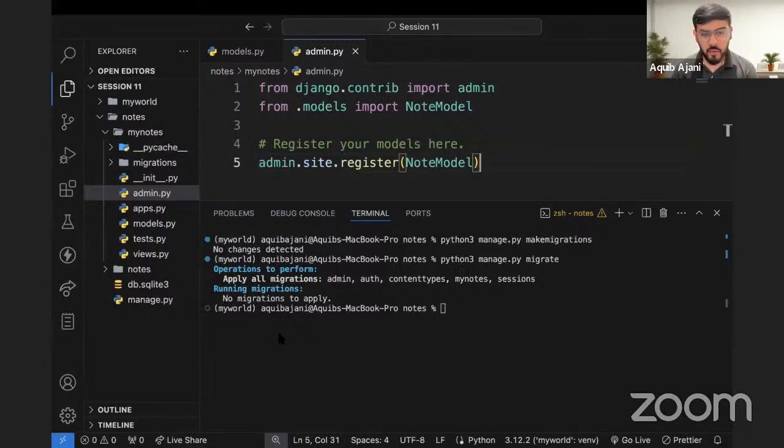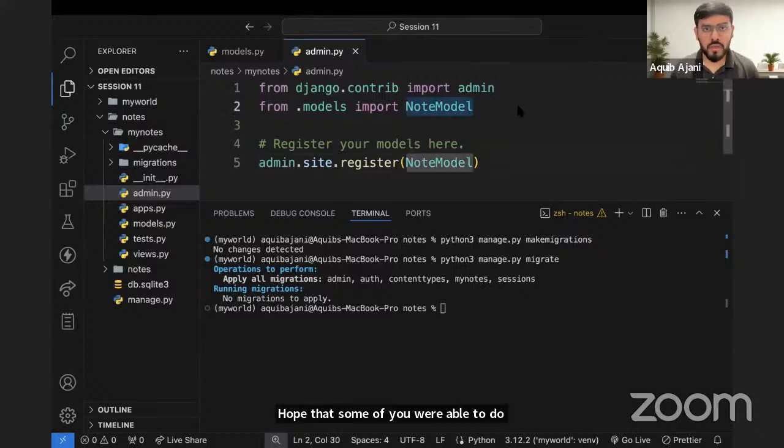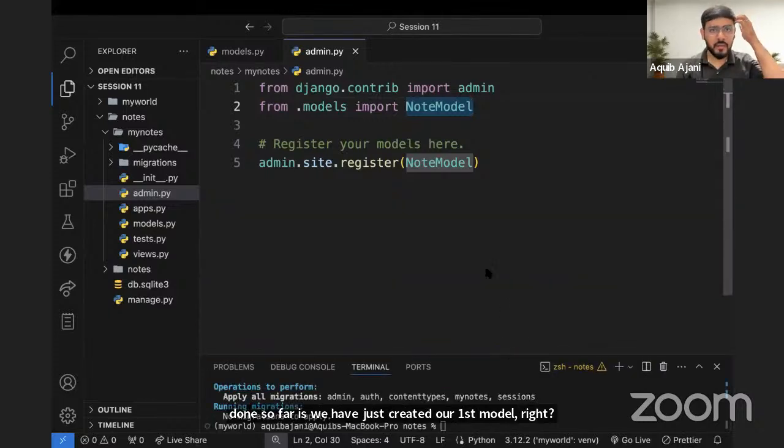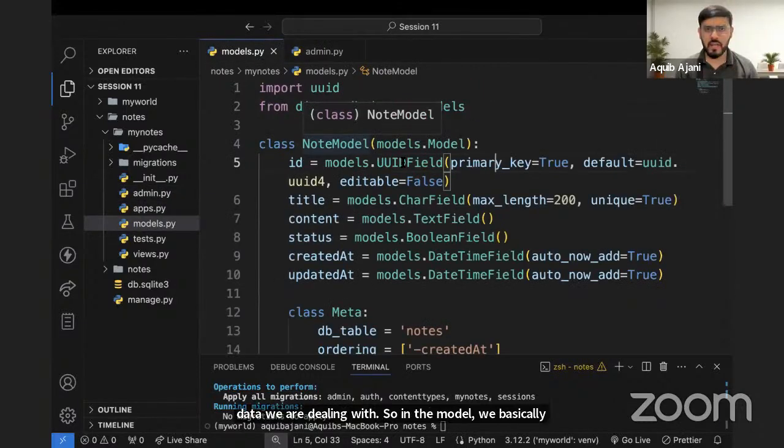Okay, perfect. So I hope that some of you were able to do this. What we have done so far, if I have to quickly recap, is we have just created our first model. A model basically tells our application what kind of data we are dealing with. So in the model, we basically specify whatever data we want.